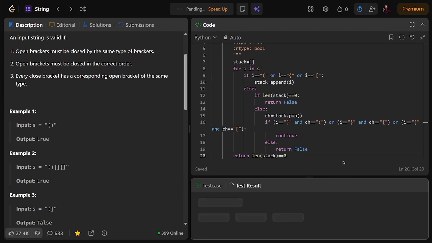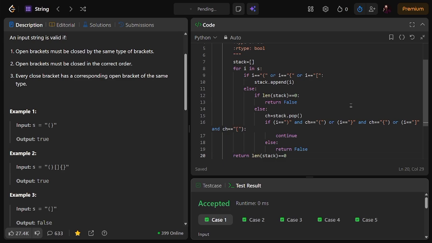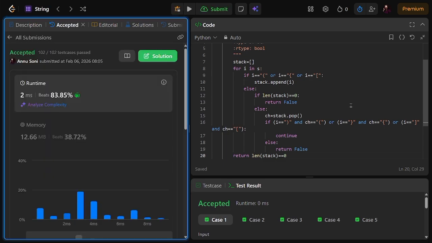The time complexity of this question is going to be big O of n, and the space complexity is also going to be big O of n. So here it is submitted, and that's all for today.